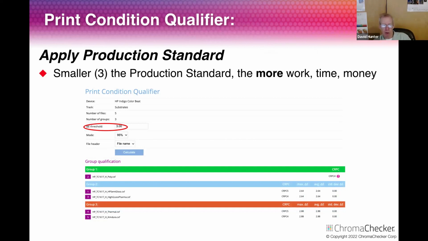When we go into the Print Condition Qualifier, you'll see here you set the threshold of how close is close enough for you. And 3 is a tight level of closeness, in terms of a 3 delta E or 3 E factor. It's saying that I've got 5 different substrates. If I want the print to be within 3 E factor of all of them, how many groups do I have? For these 5 substrates, it breaks it down into 3 groups. The semi-gloss and the high gloss pharma are in one group, the poly's in one group, and the thermo and the Condura are in one group. So in this way, I know I need 3 different profiles for these 5 substrates.